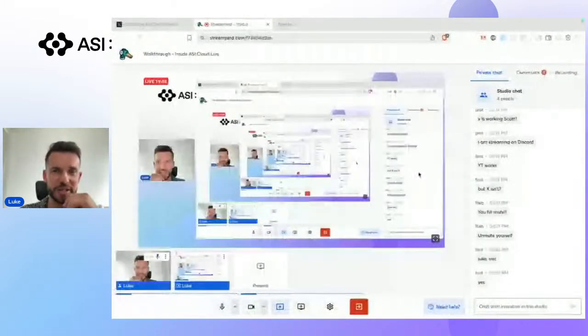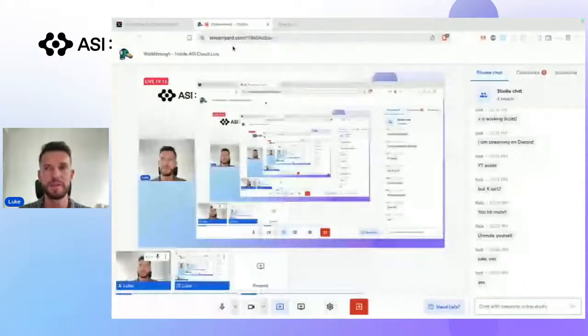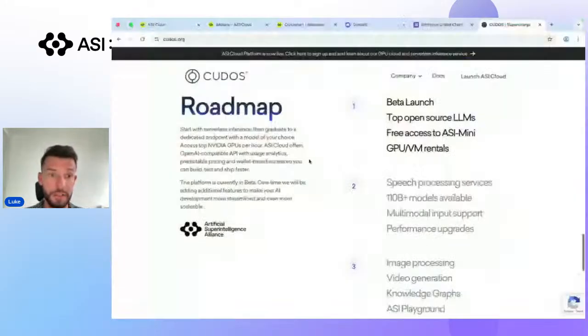Yeah. So what I was talking about is the roadmap. We are building a number of other features on top of the platform now. What we've done so far as part of the collaborative effort between SingularityNET, CUDOS, and the Artificial Superintelligence Alliance, we've launched the beta app. We've got the top open source LLMs already serving in production on our production cluster on top of NVIDIA GPUs. We provide GPU and VM rentals, which I also showed you, as a GPU cloud as a service. And we've got more features coming up.